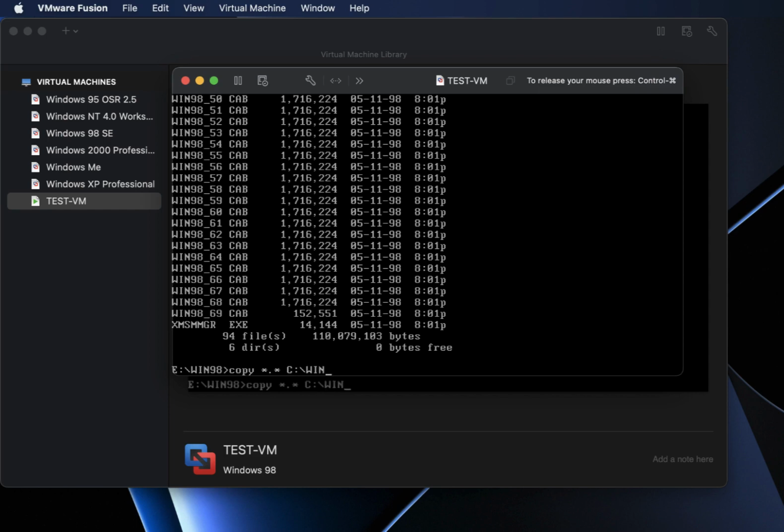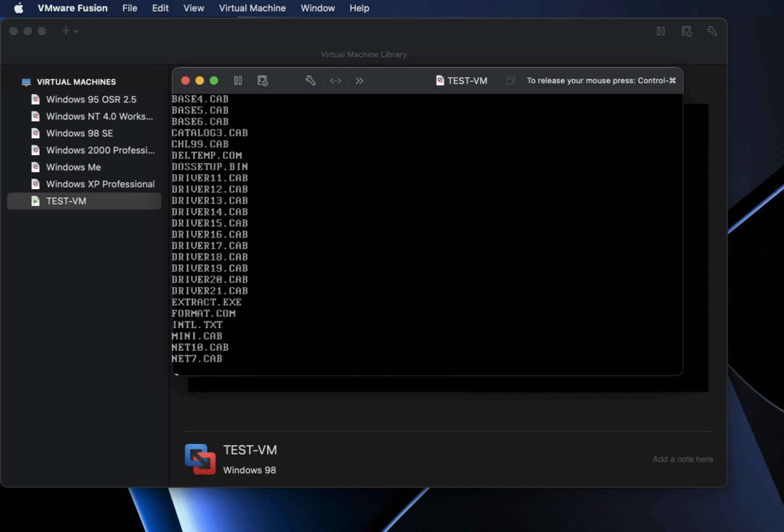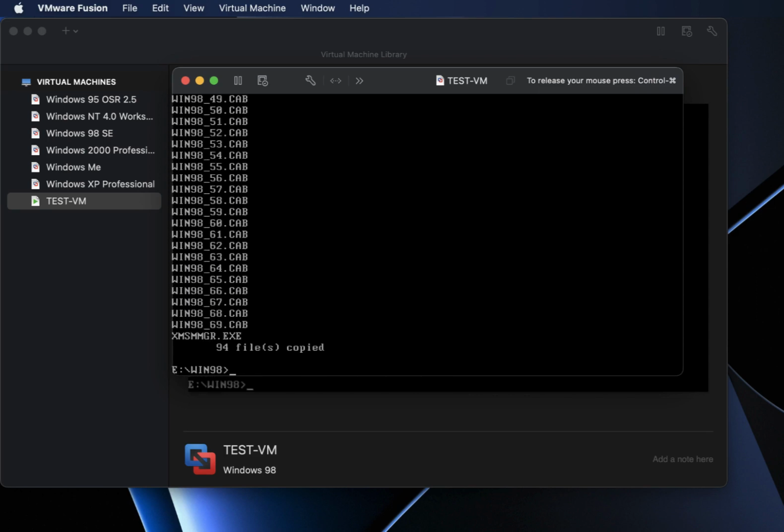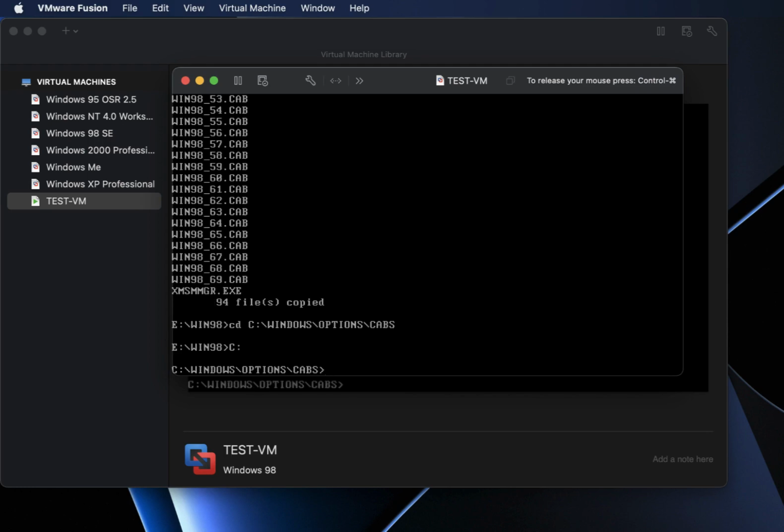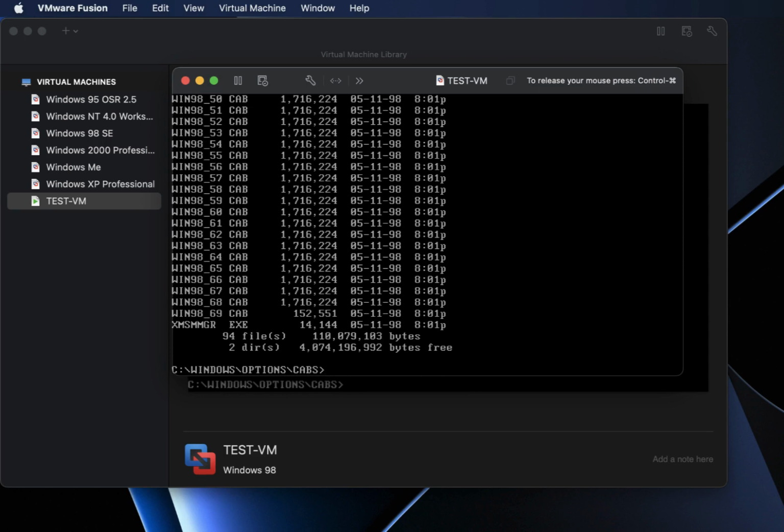C:/ Windows / options / cabs. And we're going to change into that directory by typing in cd C: Windows options cabs. Since it's already selected, we're going to go ahead and press enter.